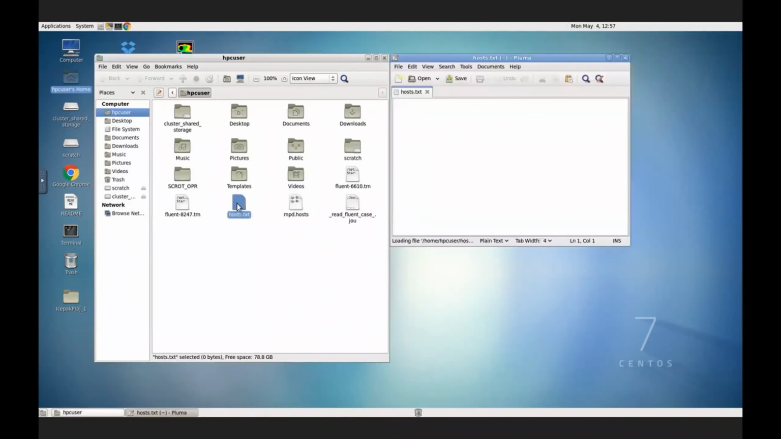Open the file and also open the file mpd.hosts. mpd.hosts contains the compute nodes in the cluster. We need this information for our hosts.txt file. We want to add one line for each core that we want to use. And each of our compute nodes has 8 cores, so we need to add in total 16 lines.